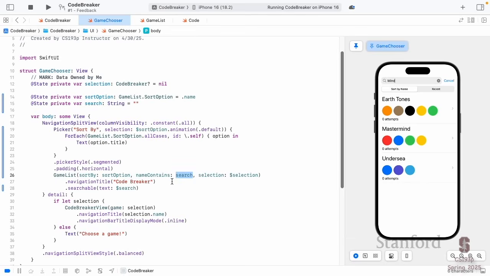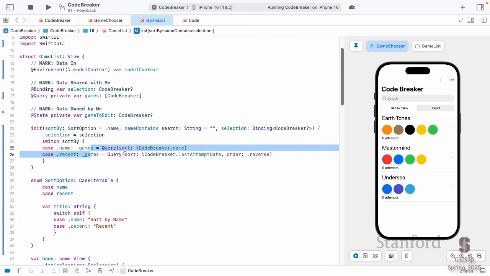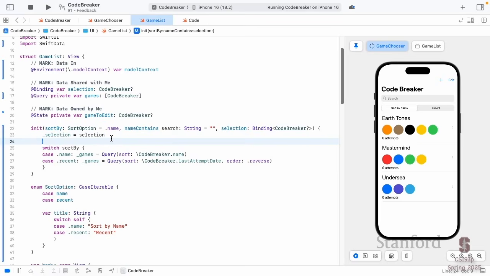So all we have to do inside GameList is use this search that was passed to us to filter these queries that we're doing. We're doing these queries here. We're going to need to add a filter to it. Now, a filter is what? What's the type of a filter? Remember? Filter, query filter, fetch descriptor filter. It's a predicate. That's what that #Predicate thing is. It's a filter. So I'm going to say let predicate equal #Predicate.